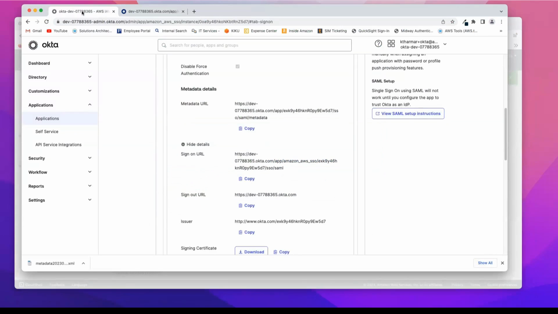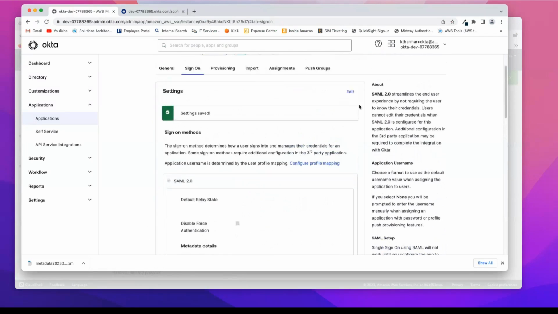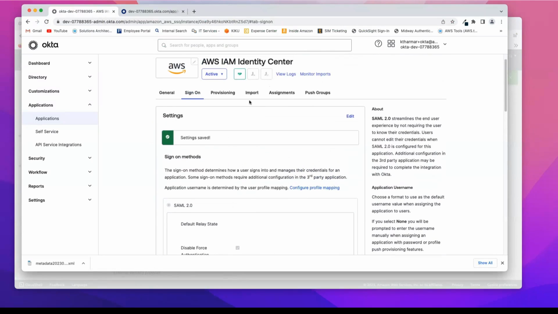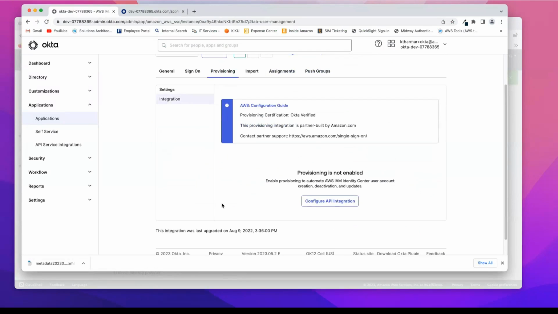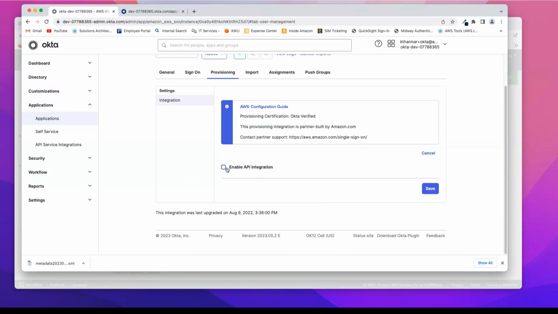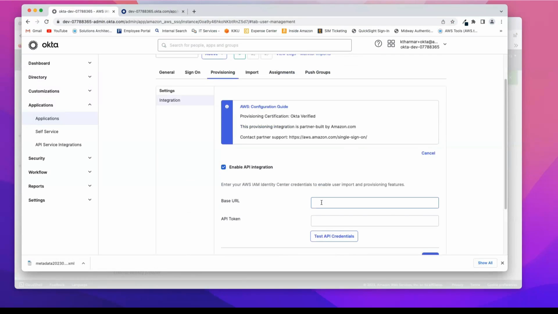Now going back into my Okta screen, let's go into the provisioning tab. And then under integration, we have to pass on the URL and the access token, so the API connection can be established between Okta and Identity Center. So let me click on configure API integration. And there's a checkbox. Let's key in the URL. Just ensure you don't have any trailing forward slash towards the end. It might give you some weird error message.